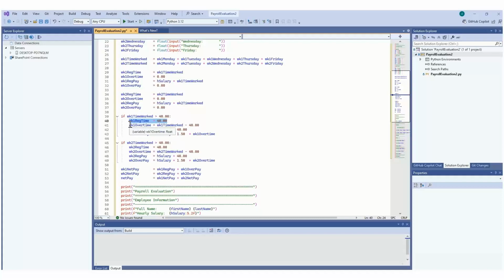The overtime is gotten by subtracting 40 from the time worked for the first week. For the regular pay, we multiply the hourly salary by 40. And for the overtime pay, we first multiply the hourly salary by 1.5 to consider the user worked time and a half, and we multiply that value by the overtime, and that gives us the overtime pay. We perform the calculation the same way for the second week.